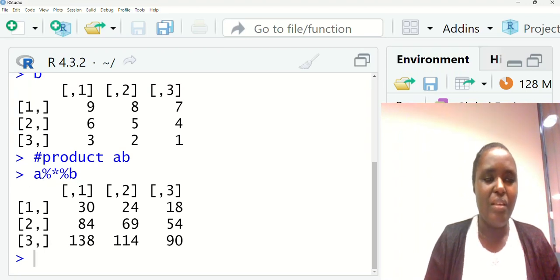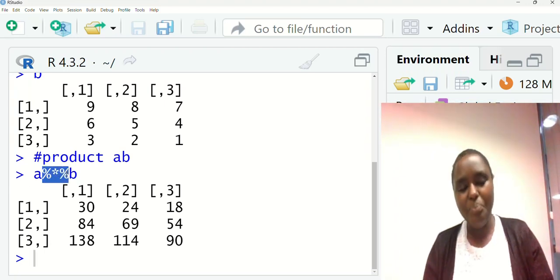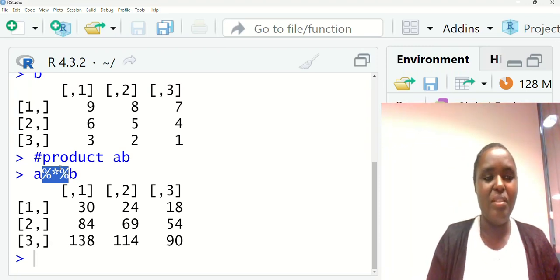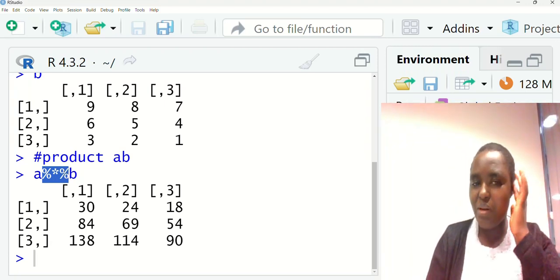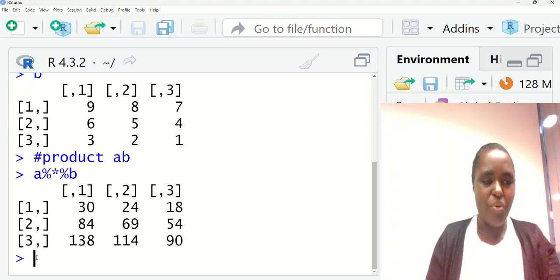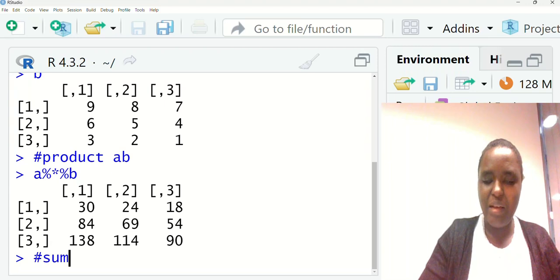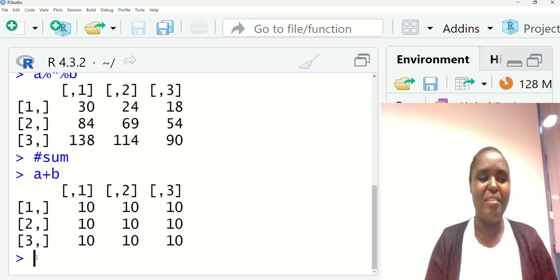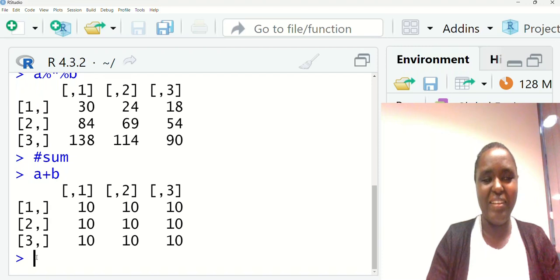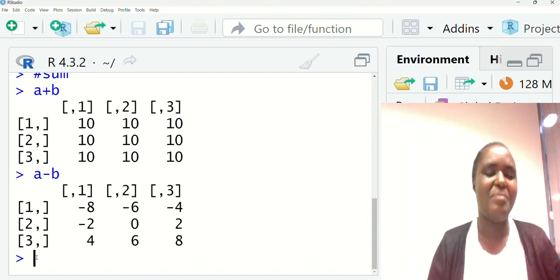Please keep in mind that when you are making a matrix product, you need these percentage signs to be present in your command. And if you want just the sum, it's just A plus B. If it's the subtraction, then it will be A minus B, just like that.